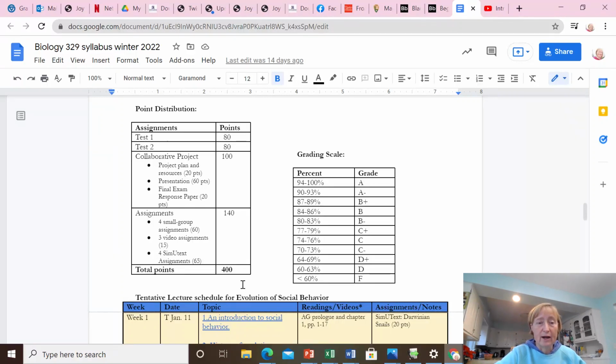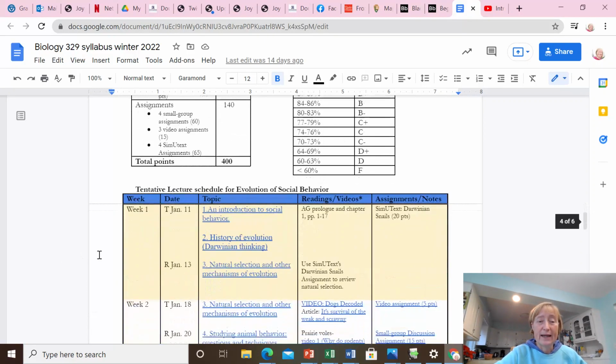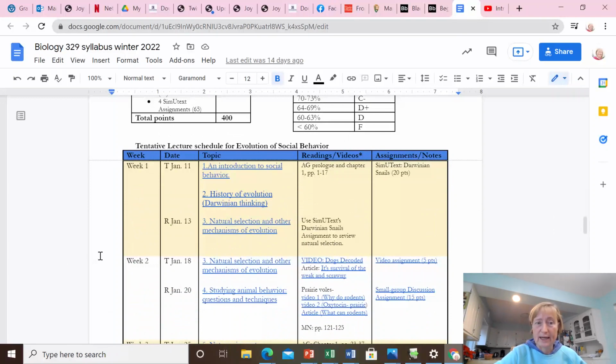So you can take a look at our point system. We have 400 total points in the class, and they tally up to 400. You can see our grading scale, and this is the tentative lecture schedule. This lecture schedule is subject to change. Sometimes I'll drop something or add something. And if you click on each one of these links, you'll get to a Google Slides document, or a video you need to see, or an assignment. But we typically have the week, the dates, the topic, what you need to read, and what assignments are assigned during that week. They're typically not due till the following week.